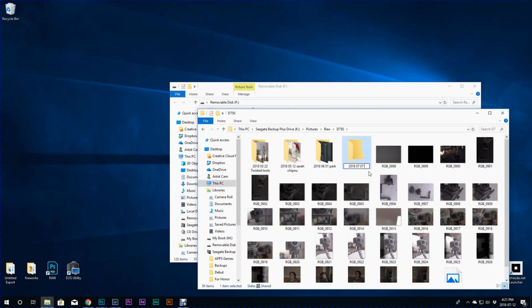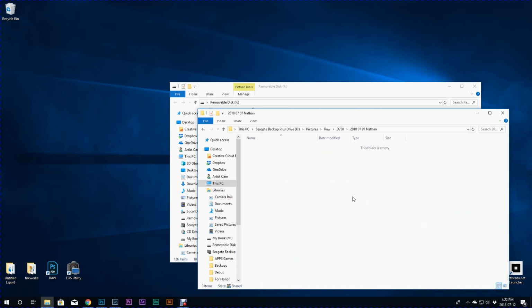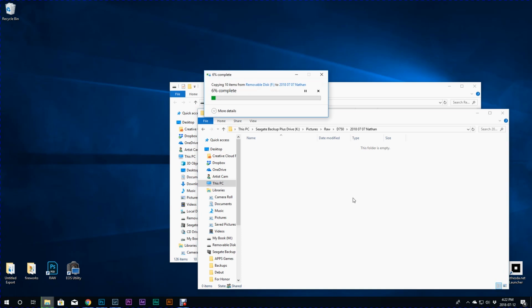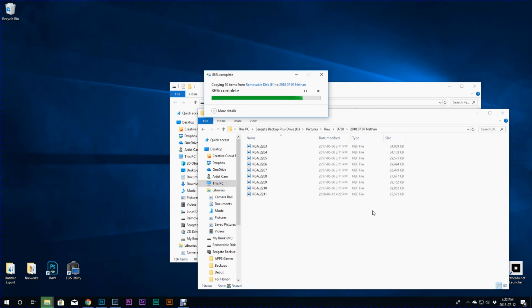Now, if you want to add to that, these are pictures of a boy named Nathan. So we click Nathan. There you go. Now we're in there. Now we can just paste those images that I copied from the SD card onto here. Very, very important that they are on your hard drive. Makes things much, much faster in post-production.